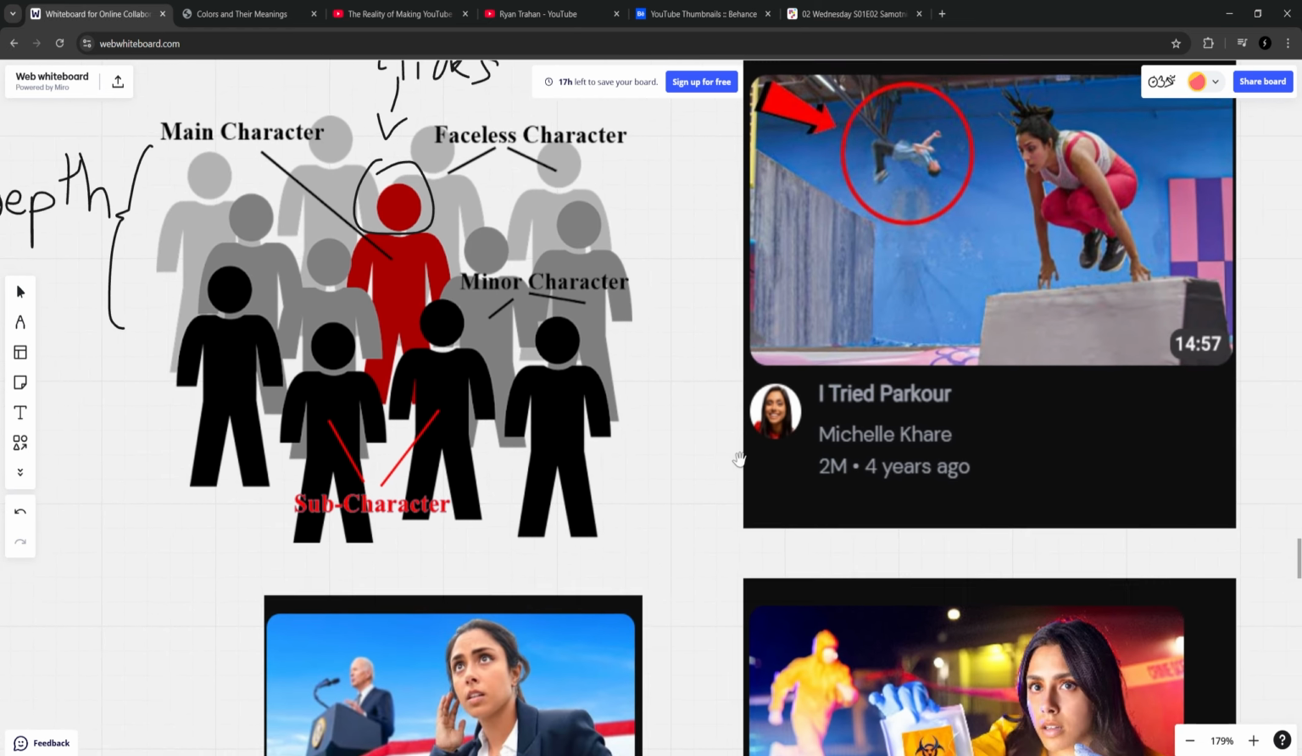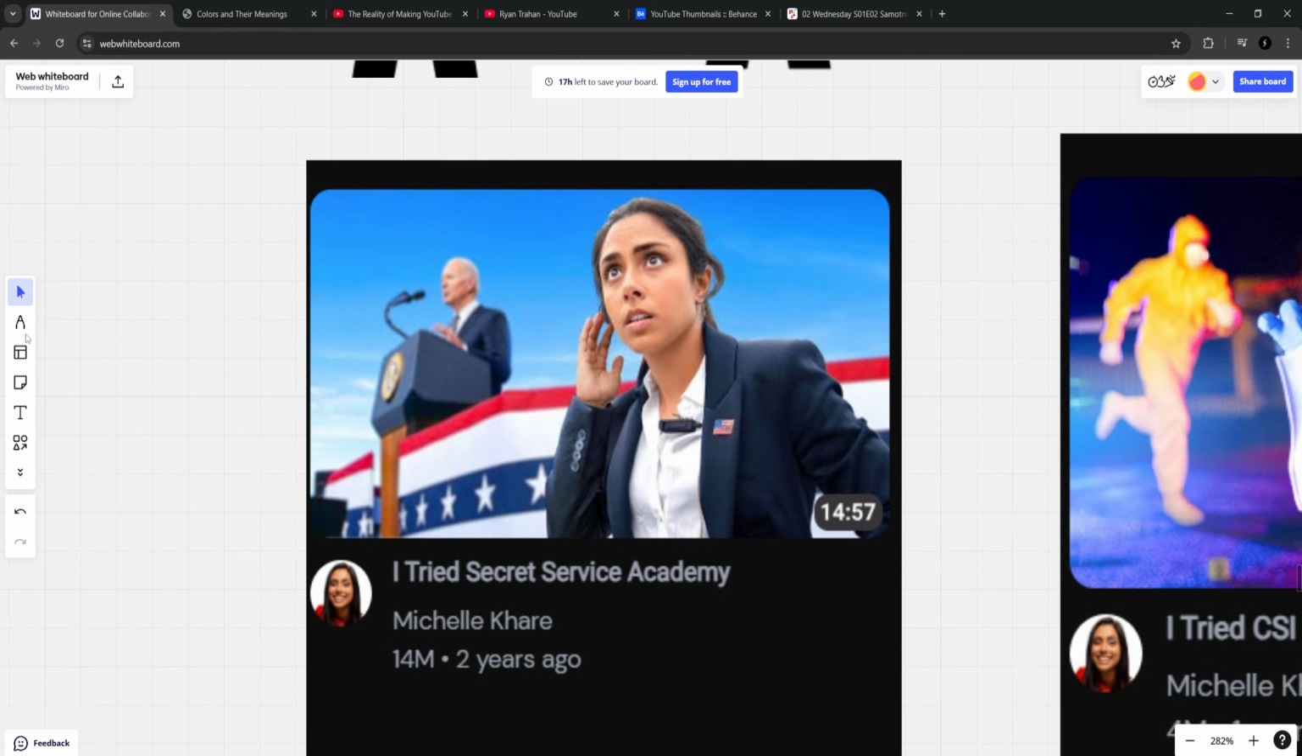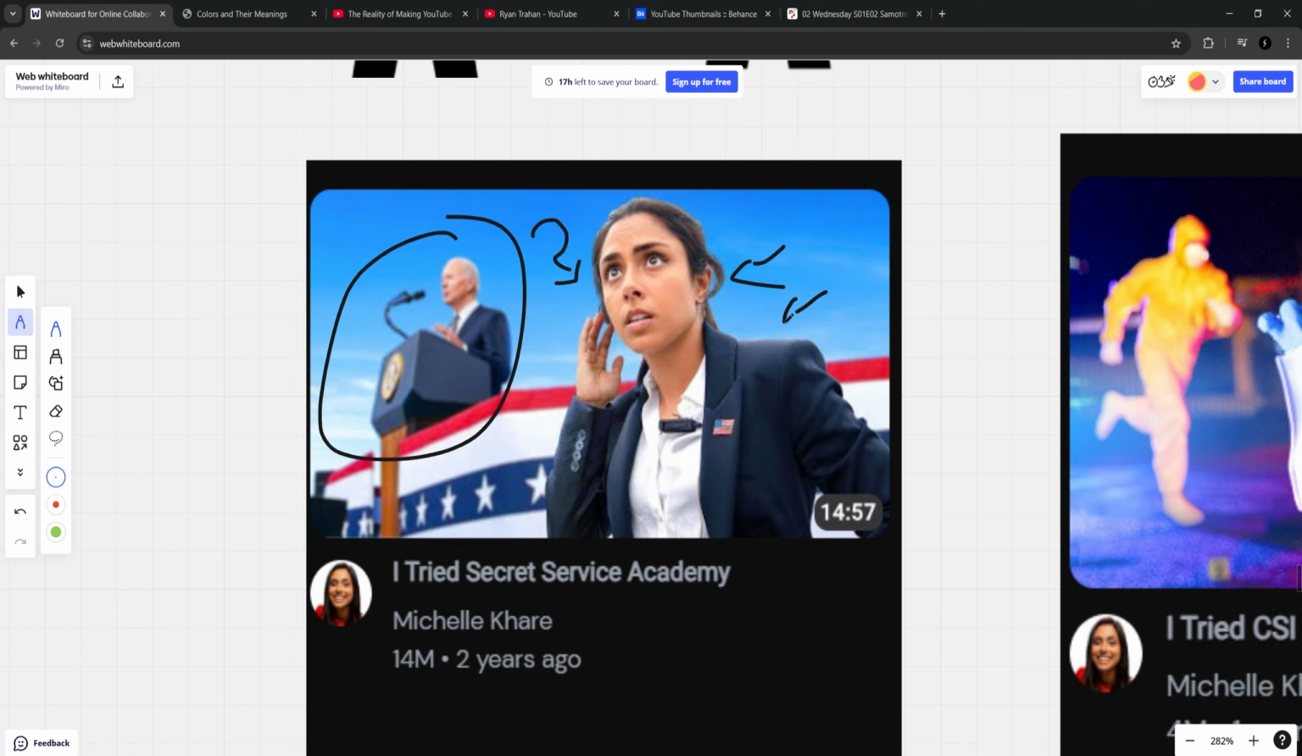And here is a very nice example of supporting characters in case of building depth. Let's imagine this thumbnail without the president in the background. The whole thumbnail loses depth and is focused on the main character, but if we put the president over here, we get a lot more focus on the main character and nice depth that will probably generate more views.